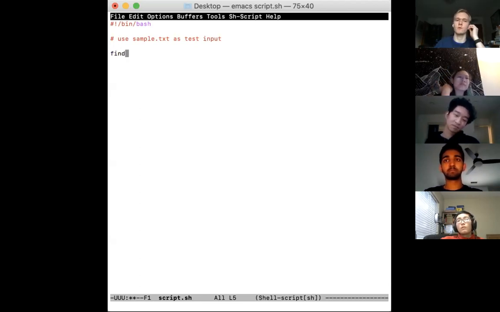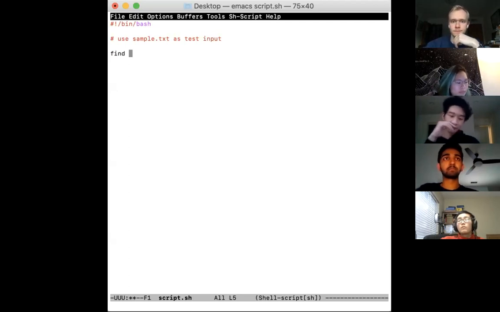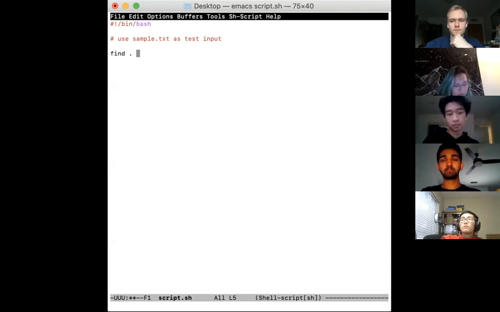So does anybody remember what our next option is in the find command? What is the first thing we want to put in? What directory do we want to search? We want to search the directory that we are currently in, right? And so that is represented by our dot. Great, exactly, good job, Raj.